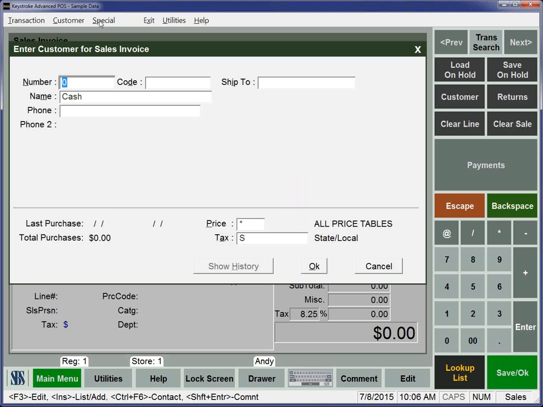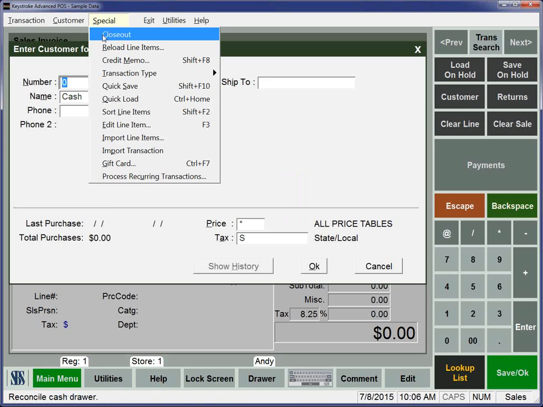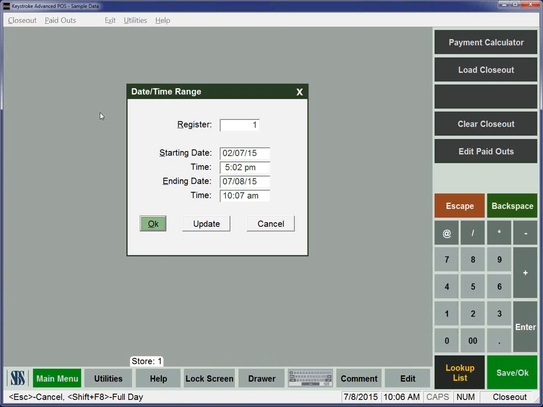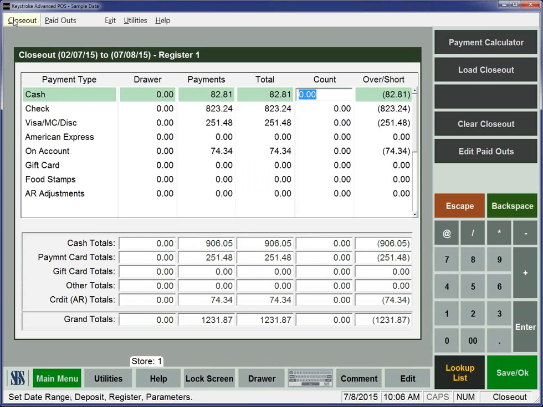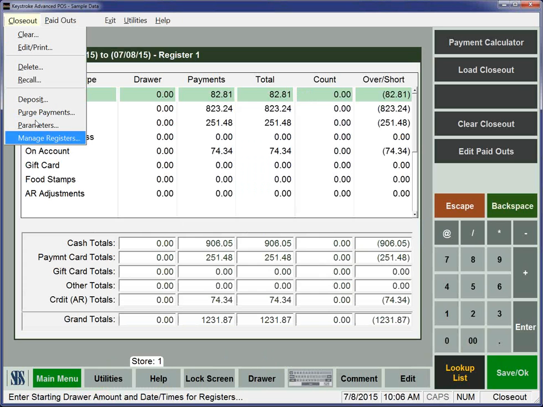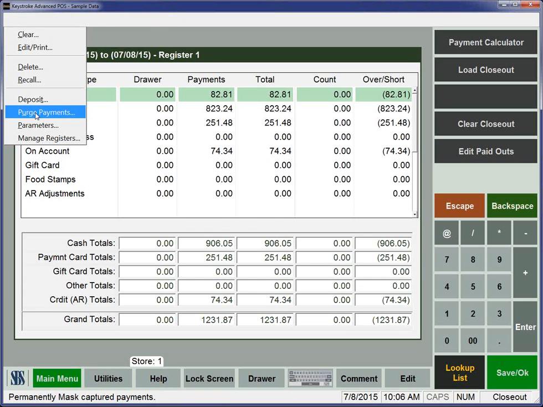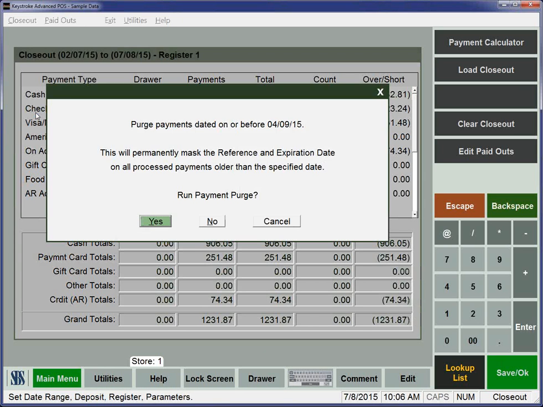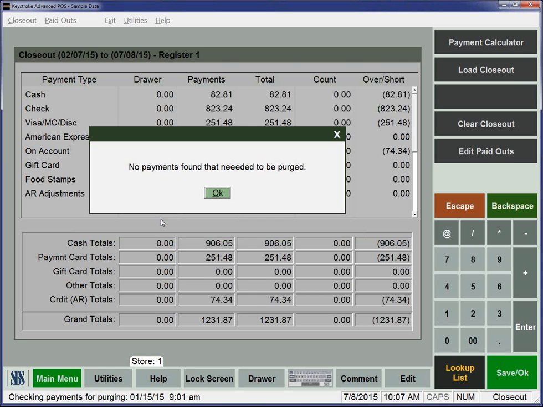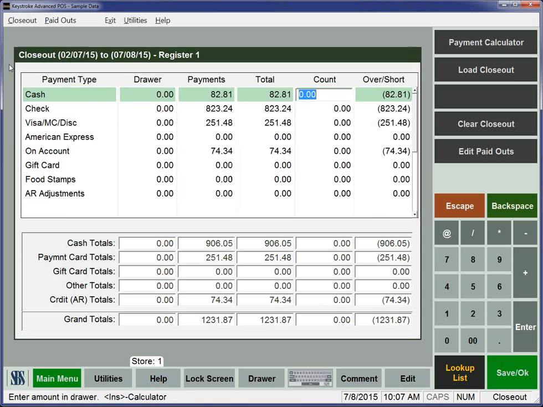Basically, when you're in the Sales Manager, you go to the Closeout, and under Closeout, there is a Purge Payment Options, and this will purge payments dated on or before a certain date. You can specify that date in parameters. So if I run this, it's going to go through my data files. Didn't find anything because I had it purged.